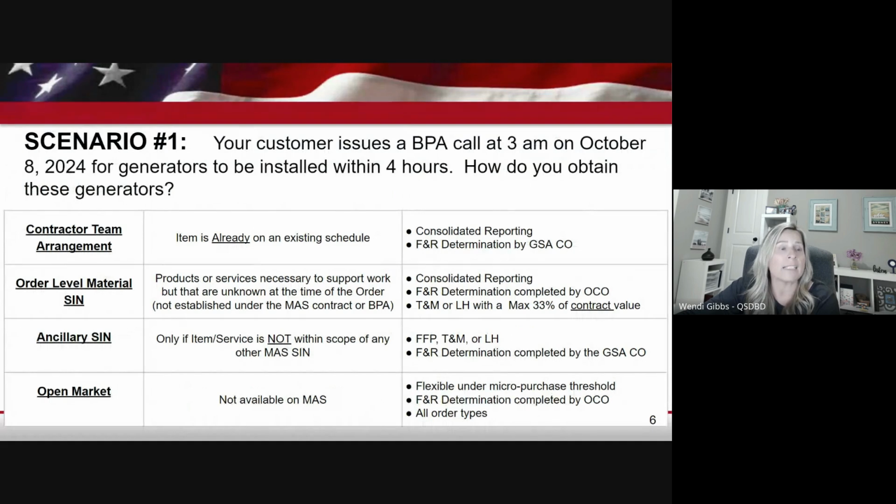So with all of that said, we have a couple of scenarios that we created because maybe they might apply to you and maybe help you understand it a little bit better. So here's the first scenario. Scenario number one: your customer issues a BPA call at 3 a.m. October 8th, requesting generators to be installed. How would you obtain these generators if the dotcom catalogs are no longer available?